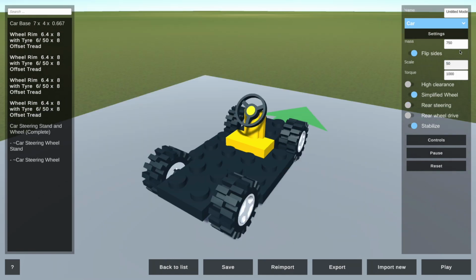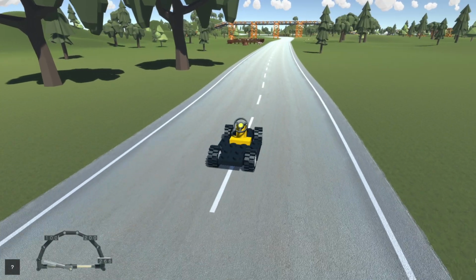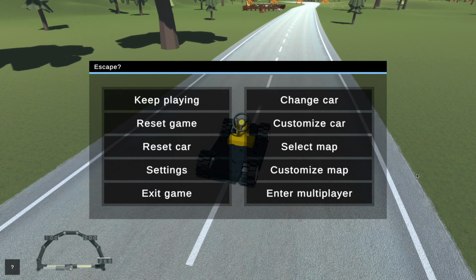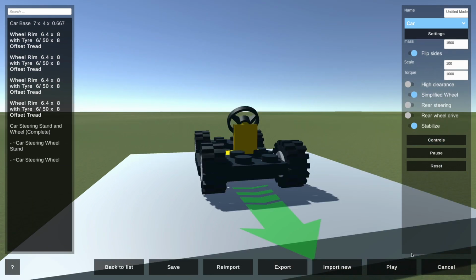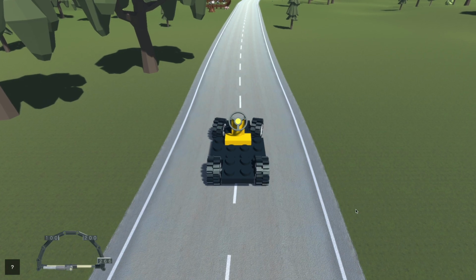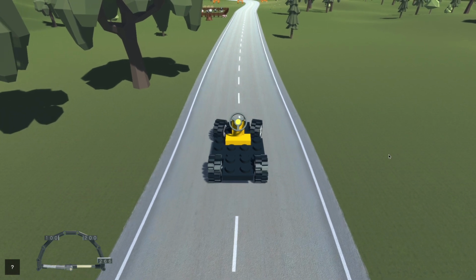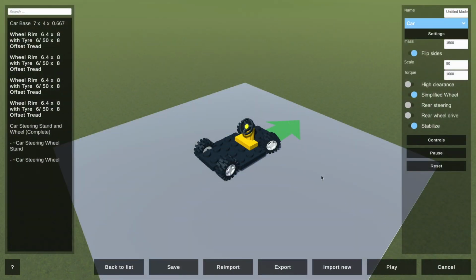Adjust the scale and mass of the car. During gameplay, you can come back to the configuration screen anytime to adjust properties of the vehicle. The torque value will now directly control the force applied on the wheels. This will soon be replaced by an engine power setting, though.